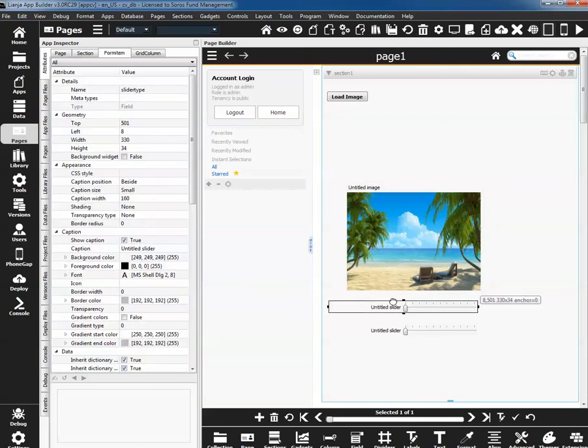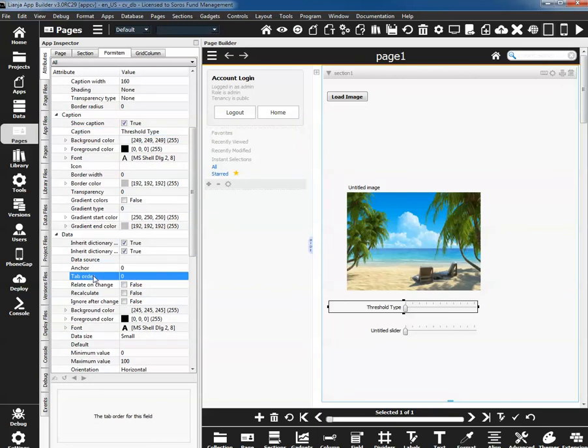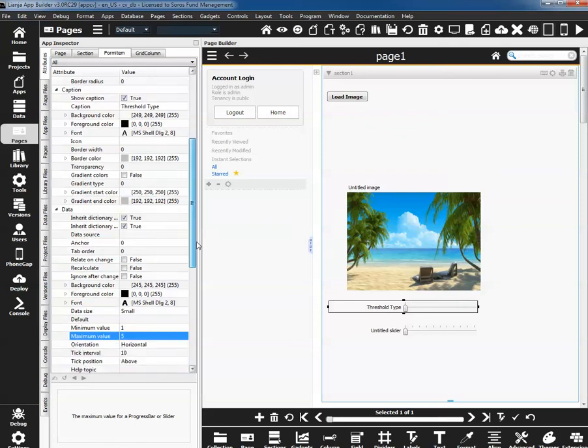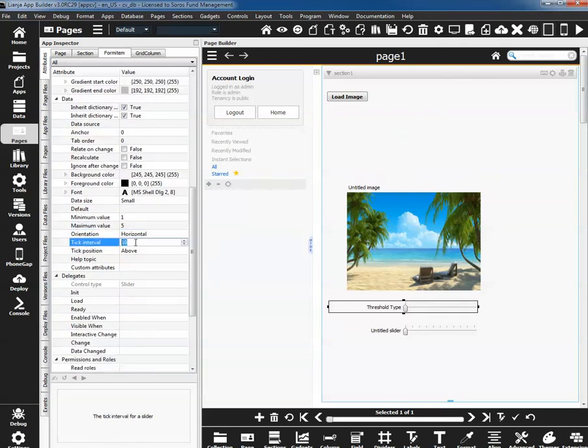Now for my first slider, which is the type, let's change that caption. We'll call it threshold type. And we know that there are only 5 threshold types. So let's go to minimum and maximum values. Minimum value is going to be 1. The maximum value is going to be 5. And let's change the tick interval to 1. We'll save that.